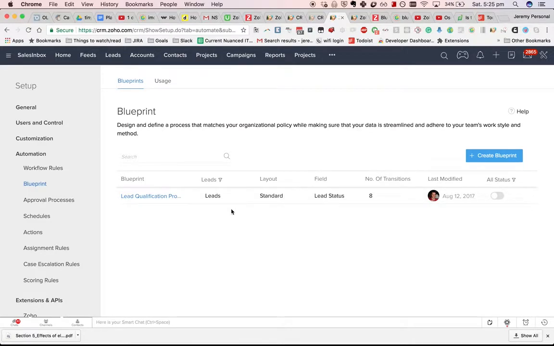Hey, this is Jeremy Nagel talking about the blueprint feature in Zoho CRM. I really love this feature. It solves a problem that I've had many clients ask me to solve, which is how can you represent your business process within the CRM?